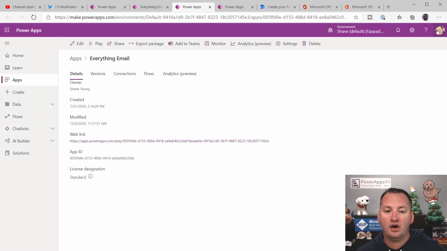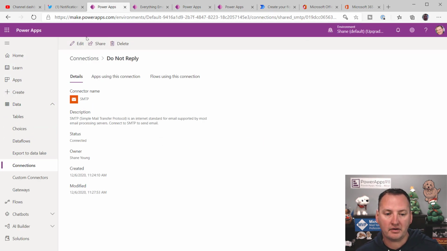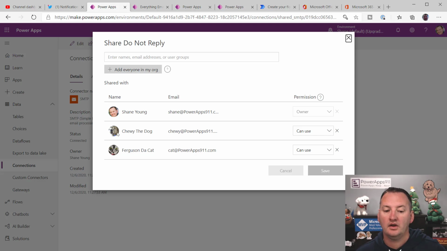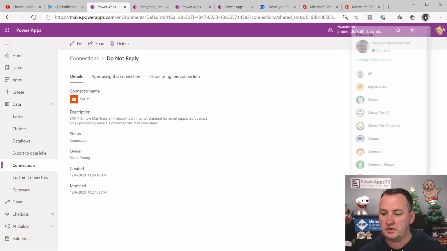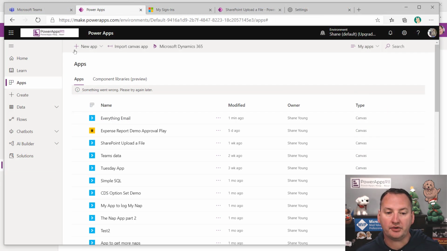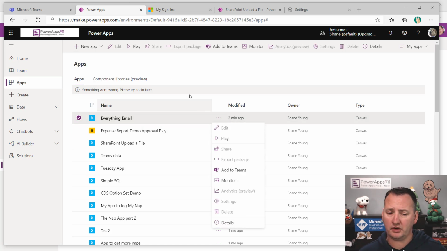That's what you're used to. But now if we go back over here and hit share, Chewy now has access. What does that mean? So let's log in as Chewy real quick. Okay, so here's Chewy's browser. Chewy's going to start a new app, right? Because he has this one shared with him and he can't edit this app, right? That all works the way you expect.